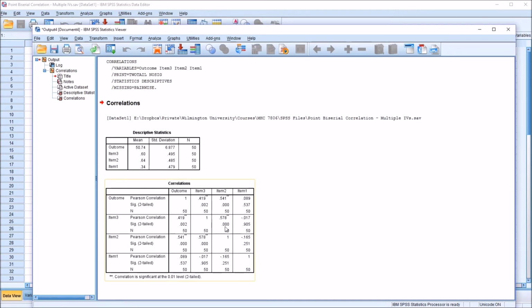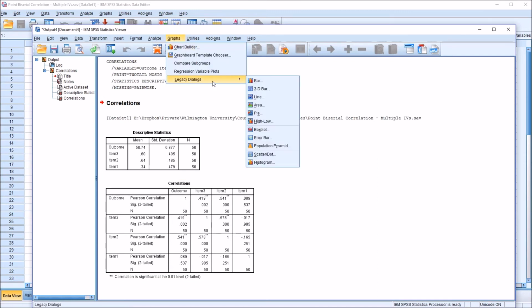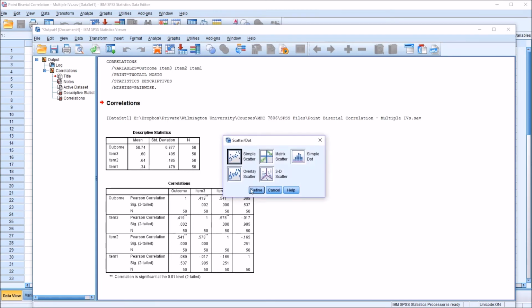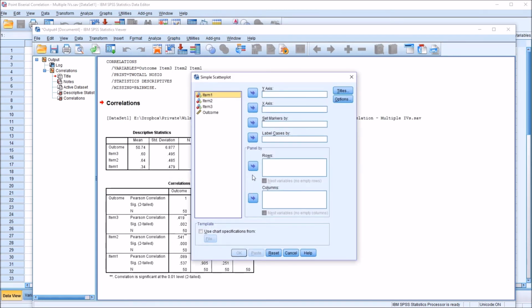So let's take a look at these relationships on a scatter dot, which makes it a little easier to understand sometimes. Go to Graphs, Legacy Dialogues, and Scatter Dot. And I'm going to select the simple scatter and click Define. And we're going to run these one at a time. So on the x-axis, I'm going to put the items. So in this case, item 1, which we know has a non-statistically significant correlation with the outcome variable. And on the y-axis, the outcome variable.